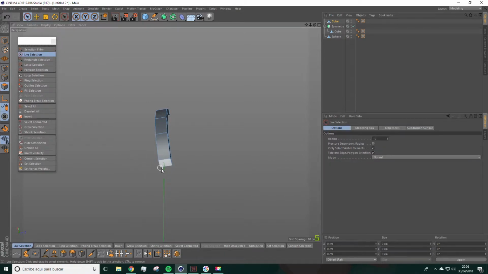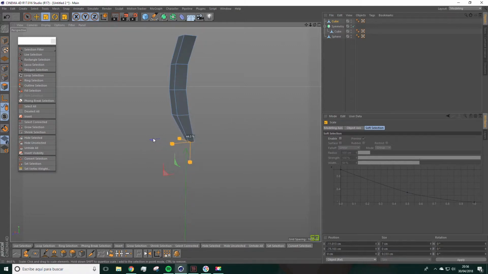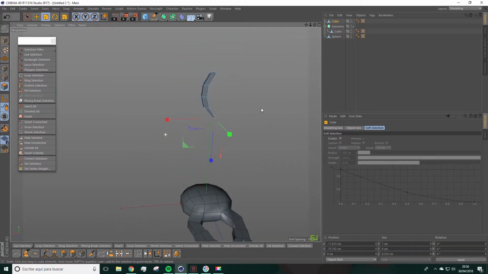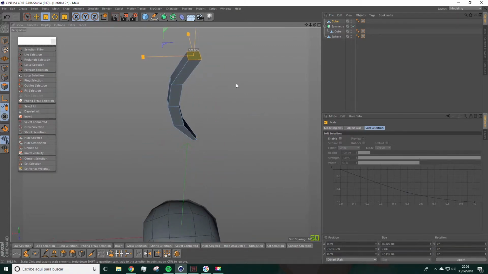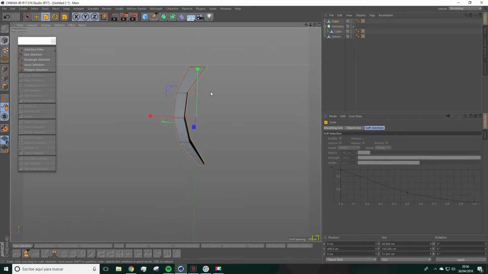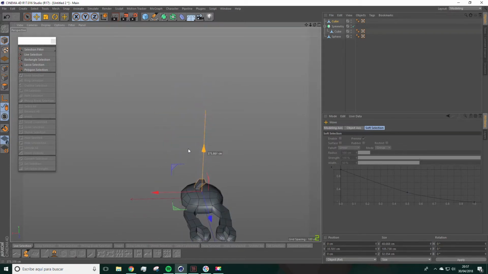Select the bottom polygon and scale it down. Then scale up the top polygon. Now we can modify the whole object if we want to. Okay, grab the foot and place it properly.